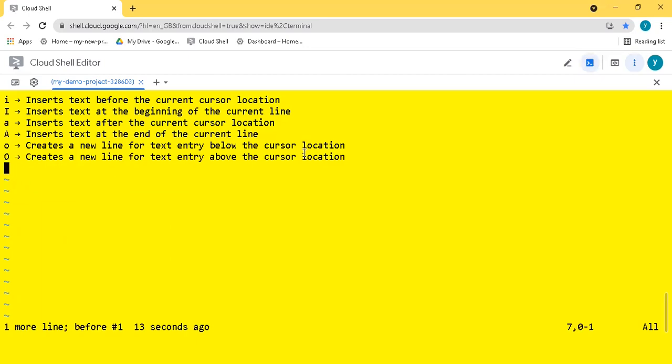So what I will do now, the first option is to insert the text before the cursor position. Let's say I'm on this position, A. I want to insert the text before A, so I will press the I option here and I can write near.